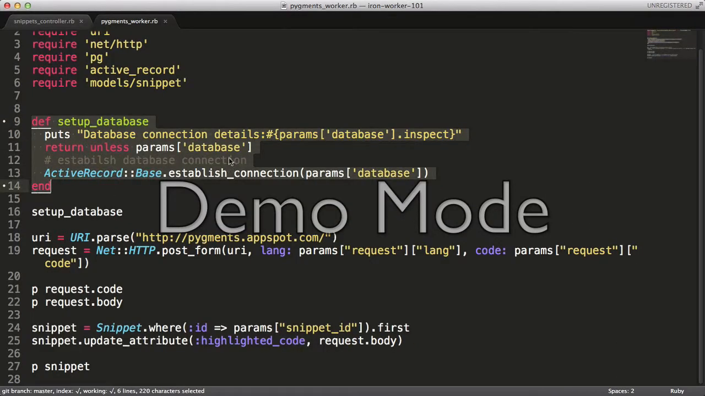And then lastly, we take the parameter and we make a connection to a database. And this way, we'll be able to make a connection to our cloud-hosted development database as well as our cloud-hosted production database.